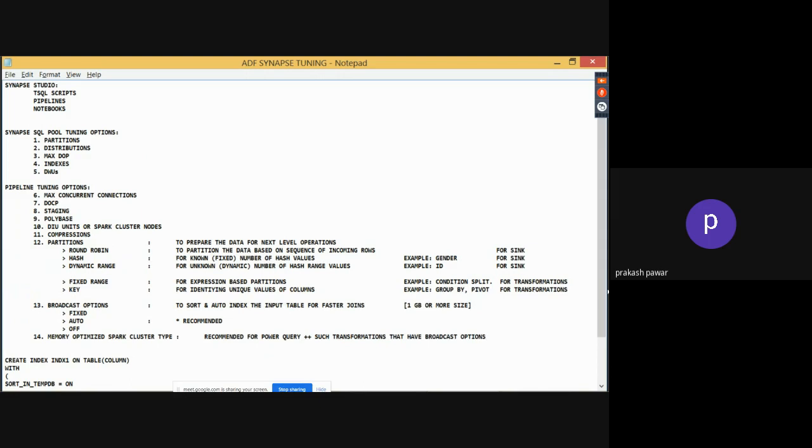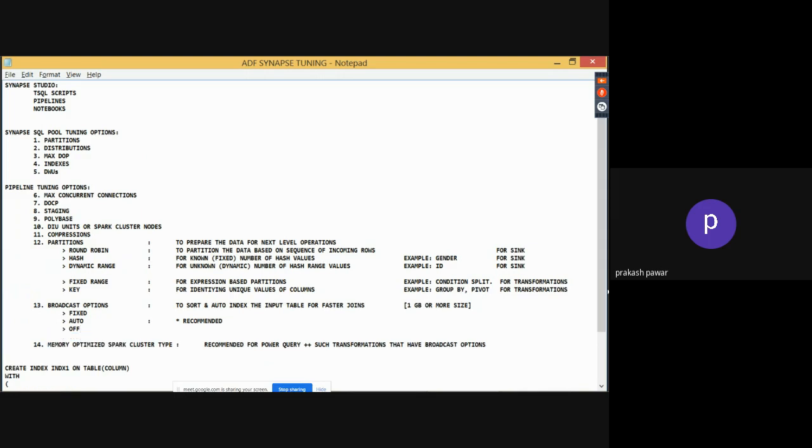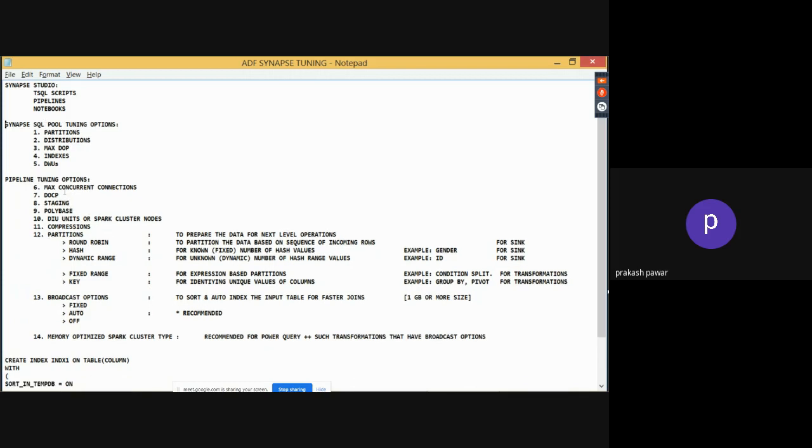If the data flow involves broadcast, because the pipeline has joins and more memory has to be invested, then go for memory optimized. If not, leave it as it is. That is, the default is general purpose. The default cluster we call general purpose, and the opposite is memory optimized. Okay, you'll practice these items carefully.